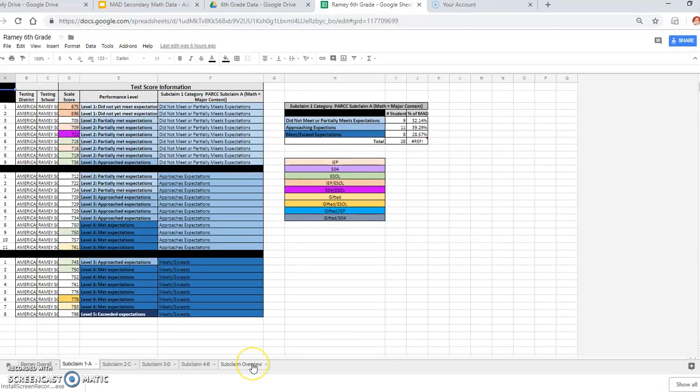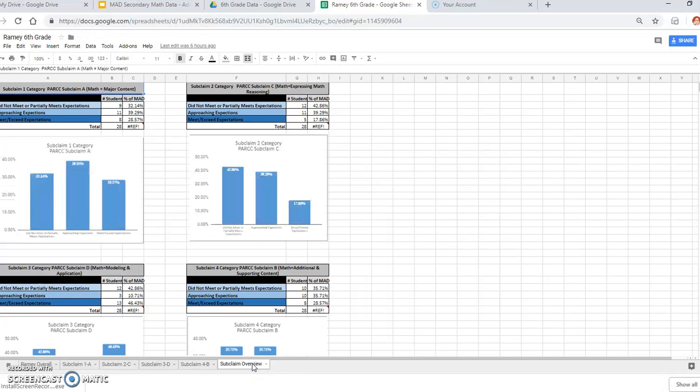If we go to the subclaim overview, it takes all 4 of the subclaims and breaks them down for you all in one page, and you can see the information all at once. There are pie charts and bar graphs to also explain the information, to give you that good overview of your own school data.